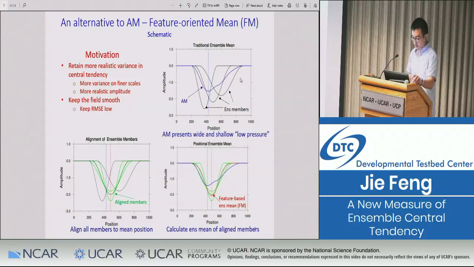unrealistic. So our basic idea here is to align all the features in all these members to their mean position, just like the green curves here. And after that, in the third figure, we calculate the ensemble mean of all these aligned members. We get the feature-based ensemble mean. So this is our basic idea.